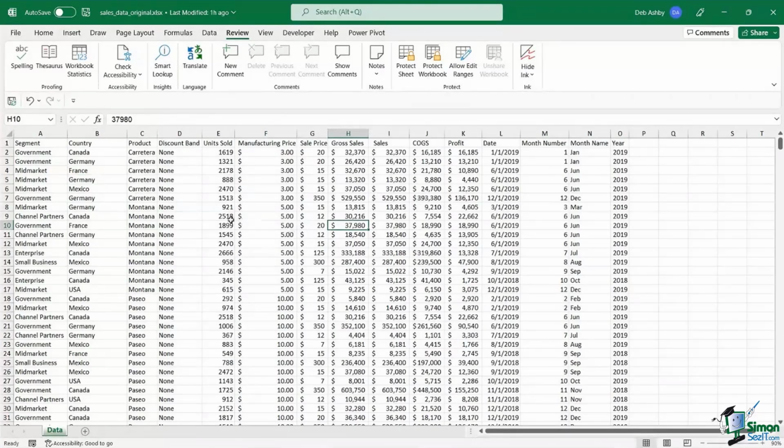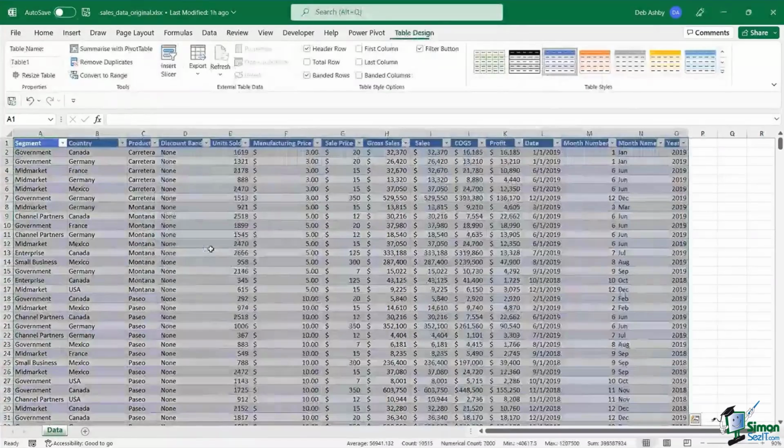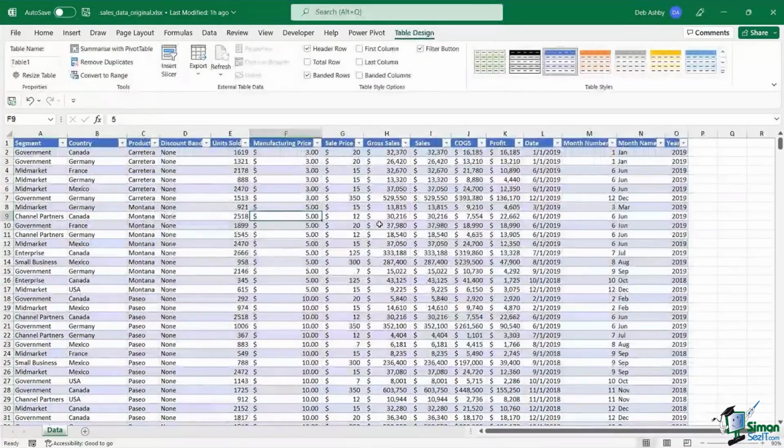So what I'm going to do here, the final step, I always put my data into a table before I even attempt to analyze it. So a quick way of doing that is to press Control T. It's going to pick up where my table is located. You can see those marching ants around the outside. Very important to specify, my table has headers. Click on OK. And now I have my data in an Excel table.